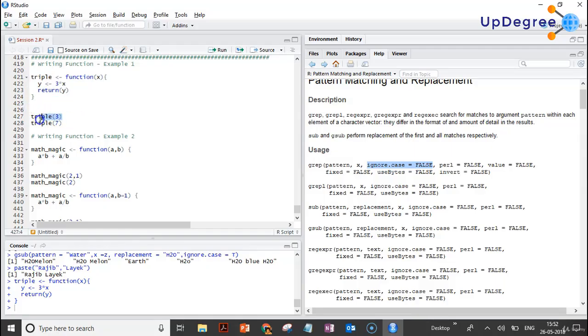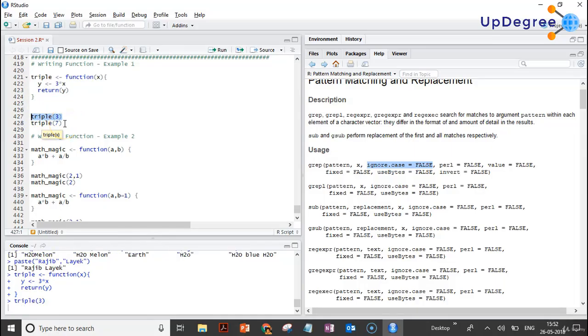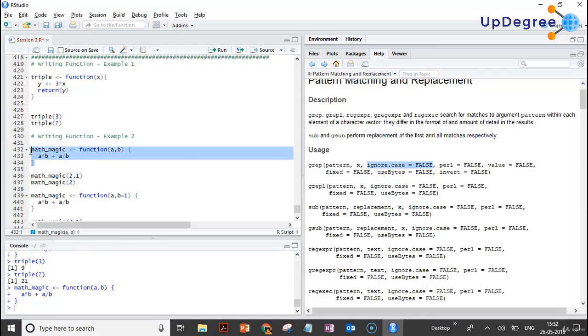Now if you pass 3 in triple, you would get 3 times 3, which is 9. Similarly, if you pass 7, you would get 21. So this is the pretty easy first example. Now in the second example, we will be creating a new function called MathMagic, which takes 2 arguments, one is a, another is b. Whatever you give, it computes a multiplied by b plus a divided by b. That's how it works. So this is the formula, and we have created MathMagic.